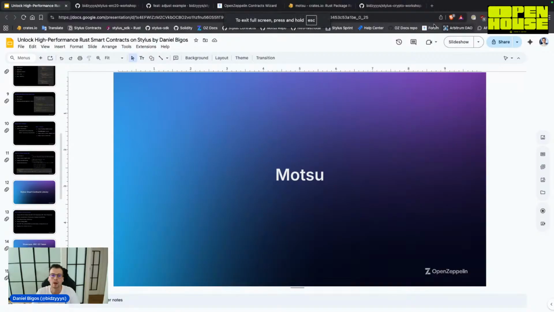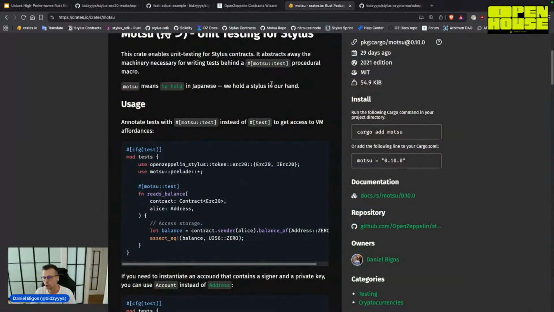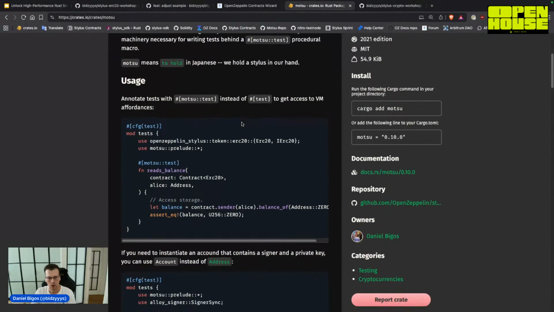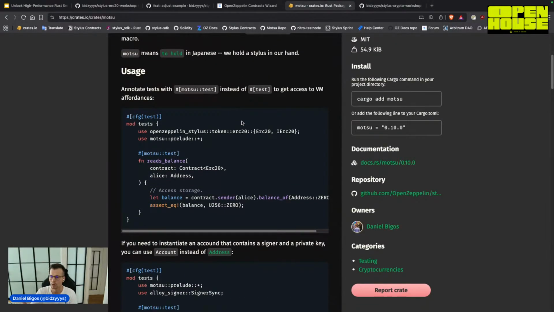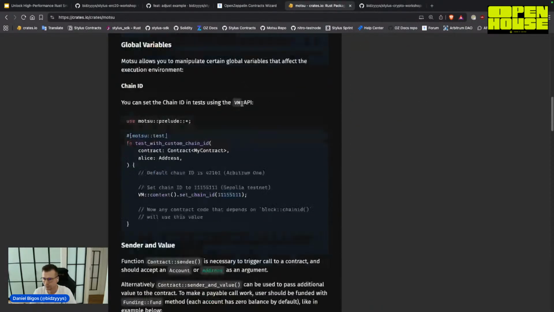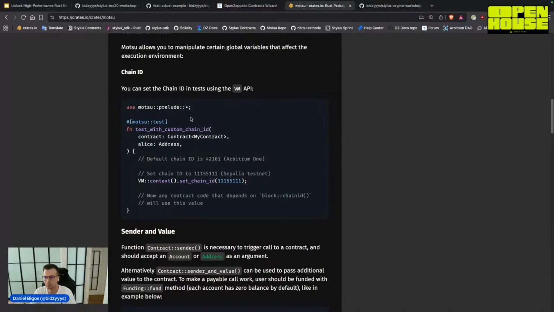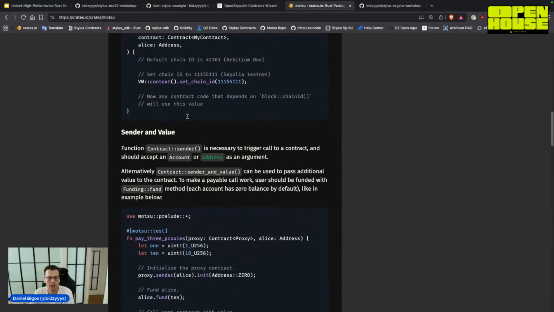And thanks to Motsu, we can write unit tests for smart contracts. So Motsu provides both EVM and WASM emulation for our Rust smart contracts in a way that we can interact with the smart contracts as we call just regular Rust functions in tests. Of course, we can prepare some environment for our test scenarios, like setting chain ID, setting timestamp, like you can see here.